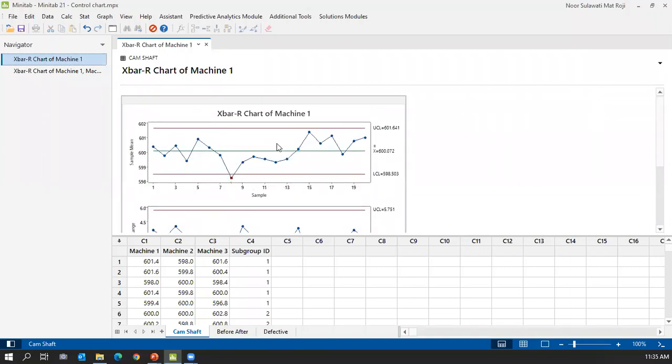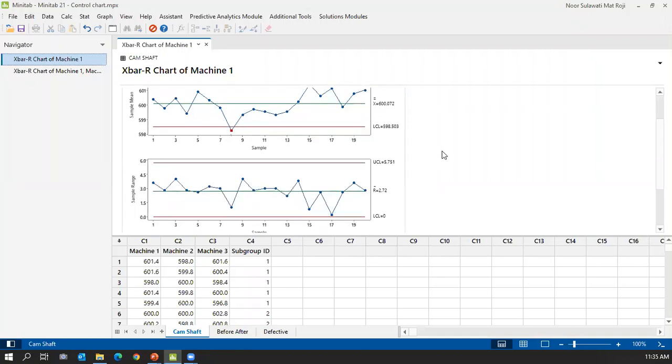If you hover your cursor here, you can see what this means. It is the sample mean, and they give the sample number that fails this control limit. So we can decide that this machine is unstable, it's out of control.